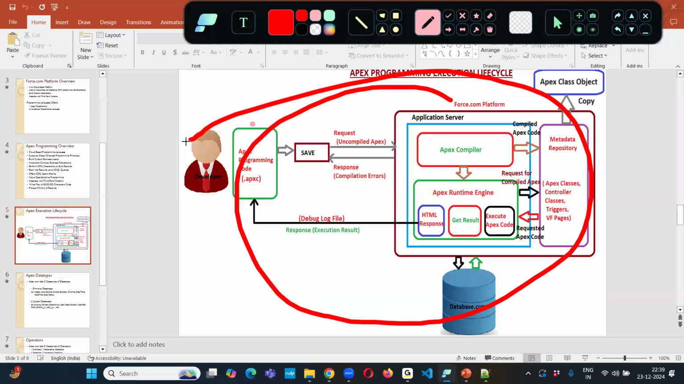Okay, the complete Apex programming functionalities will be executed in this lifecycle process. You can write any Apex program also. This is the background process that will happen behind the screen. Okay, clear up to this one?